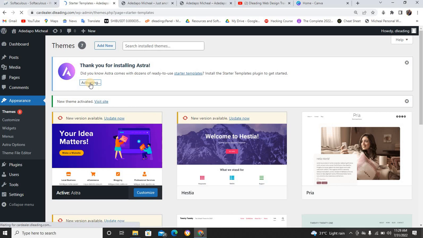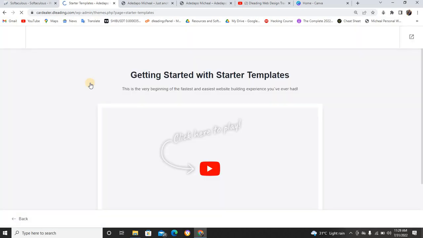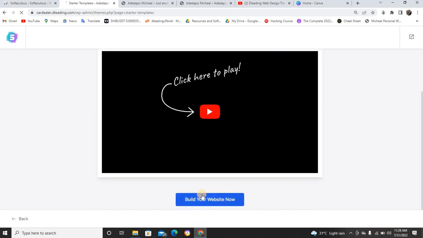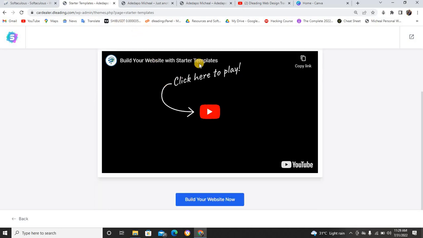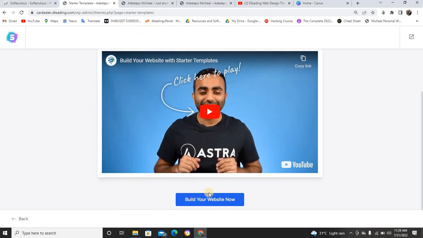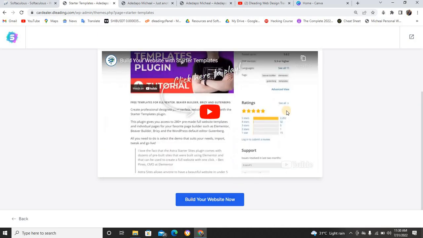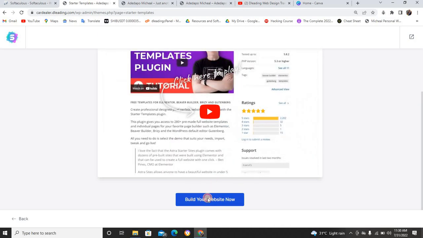So can you see now it's actually redirecting me. If you notice on my screen, it's redirecting me to where I will be asked to choose. Naturally it's going to redirect me to this place. It's going to ask me to start building my website. Can you see this is it now? If you are using a mobile phone, make sure you put your phone in desktop mode so that you can see this kind of thing. So I'm going to scroll down, and I'm going to say build my website now.